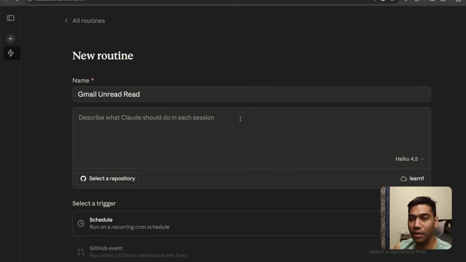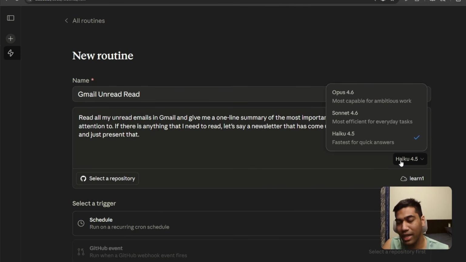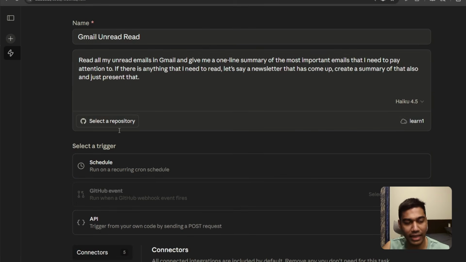Once you describe what you want your routine to do, the next step is to select a model. You can select Haiku for things like reading unread emails, or even Opus if you are looking for more complex tasks. Right now, we're going to stick to Haiku. Then you have an option to select a repository. This only makes sense if you're doing something related to code, and I will show you that as an option in a couple of minutes.